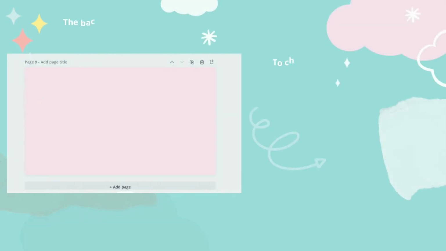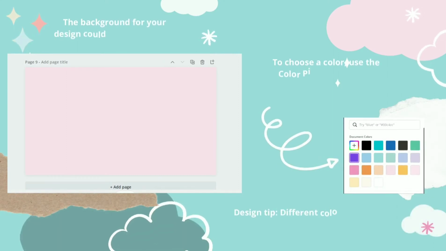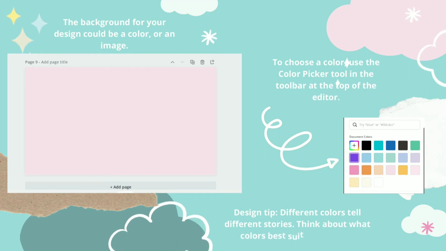The background for your design could be a color or an image. To choose a color, use the color picker tool in the toolbar at the top of the editor. Design tip: different colors tell different stories. Think about what colors best suit your needs.